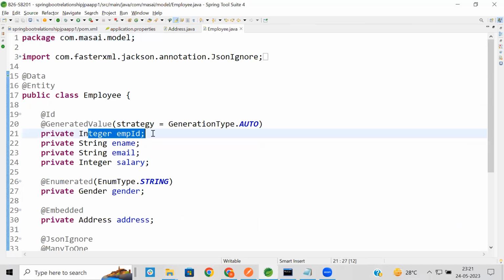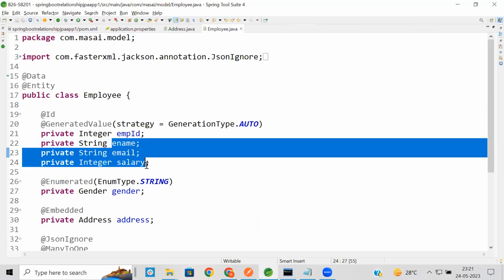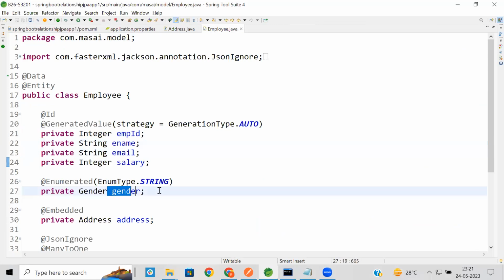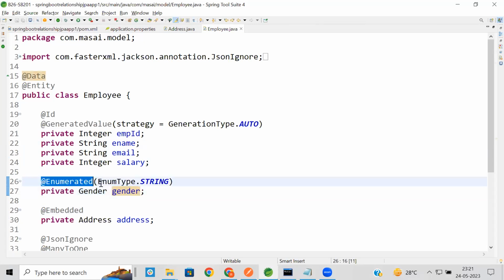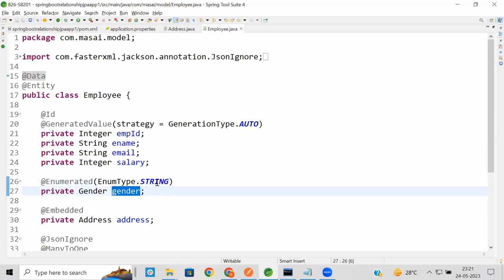It is an entity. It is having the ID, name, email, salary. Here I took the gender as well. Gender I took in an enum. Gender is an enum. So I am saying that enumerated, and here that enum type will be the string. I will tell you how to pass that enum.